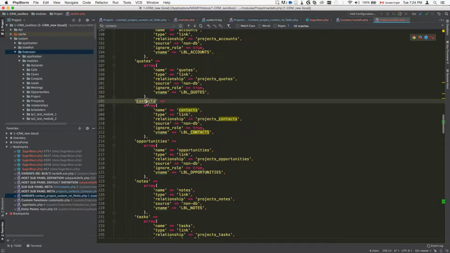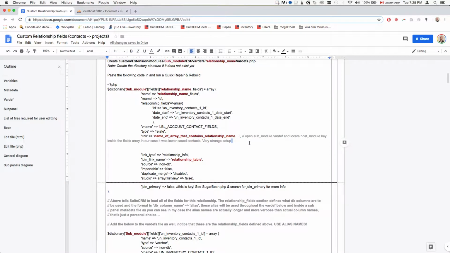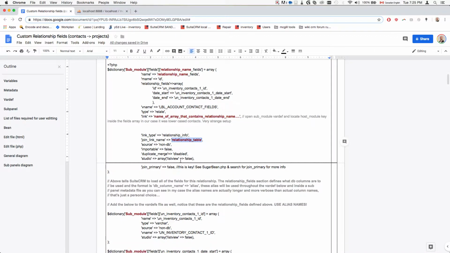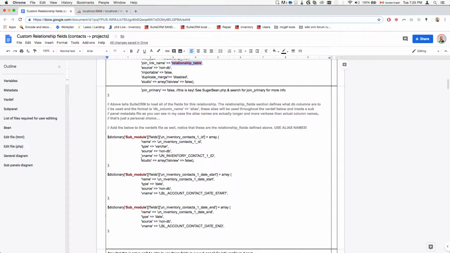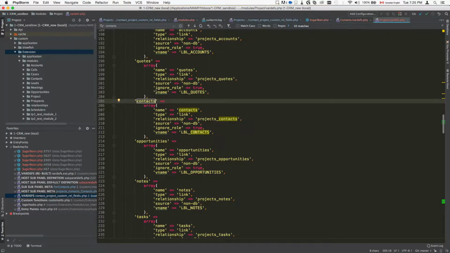I don't know why they couldn't have made it this way. This is actually how it is for custom modules, but for built-in modules with the legacy code, it's different. So this is what you should be grabbing for your core modules. Link type is always relationship info. Join link name is your relationship table. That's pretty straightforward. Then here, the structure is the remaining part of your var defs.